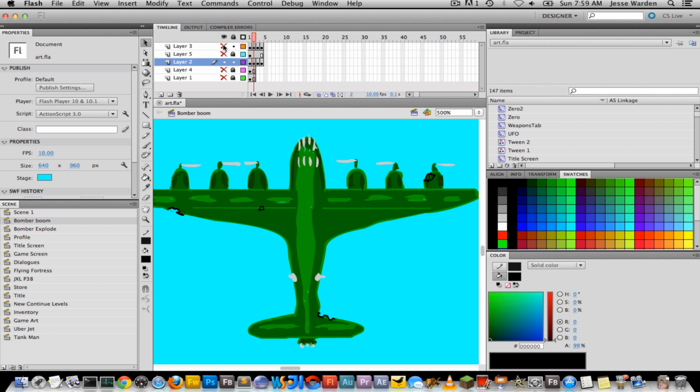What's cool is that because they're vector, I could scale this up or down. And then once I export it out, it converts it to pixels, right? So it doesn't matter how big I make it. If I wanted to make a bigger boss, if it was just a bomber that was really big, I could scale this one up. So let's talk about scaling real quick.